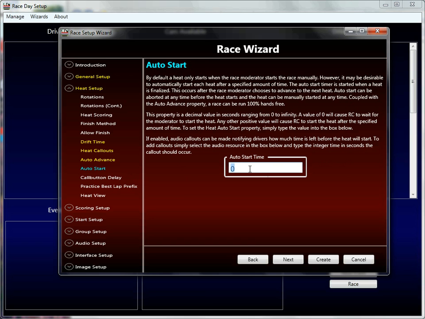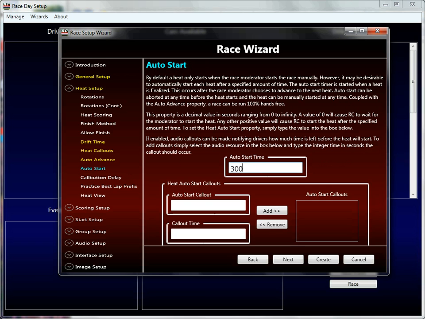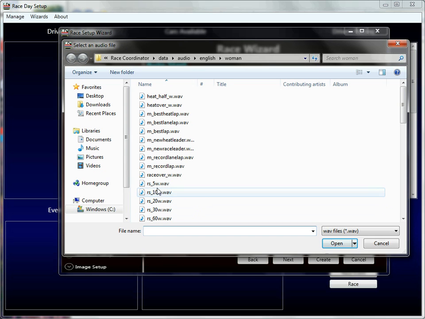I'm going to do another start time. I'm also going to do an auto start time of 5 minutes. So you know that from the end of one heat to the beginning of the next heat will be no more than 10 minutes. If somebody starts it early, it'll start early, but now I know there's 10 minutes between heats. Again, you can now add callouts for those, and that's the race start stuff.